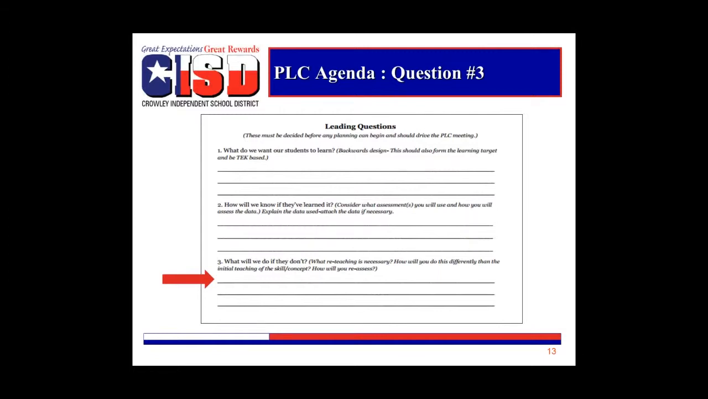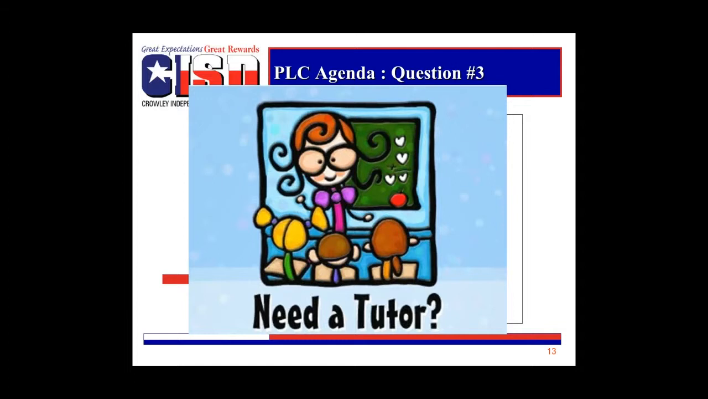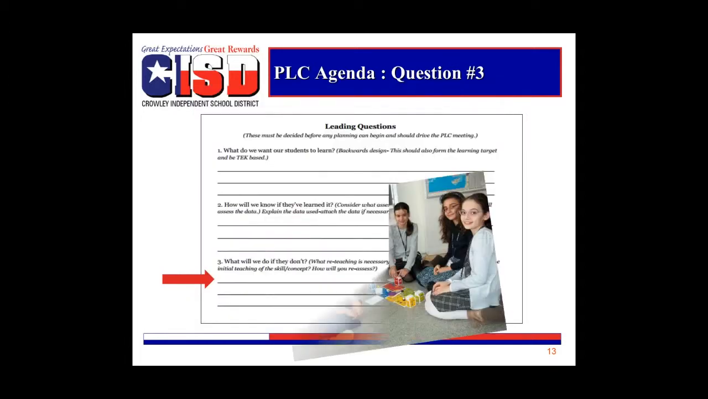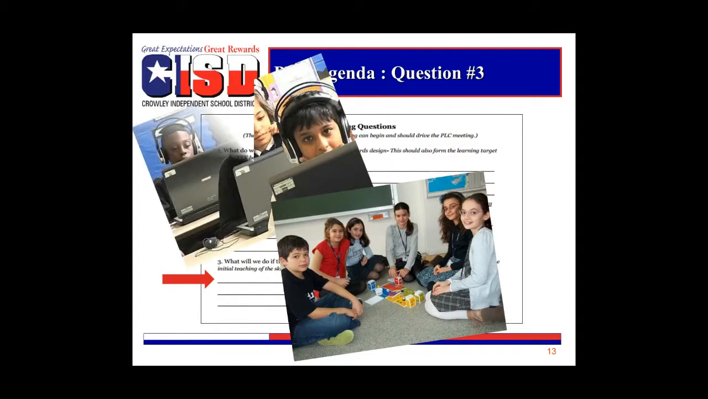The last leading question is, what will we do when students don't learn? This question can sometimes be interpreted as what teachers will do outside of the class time, but this leading question actually addresses what the teacher should do during class time to reteach immediately when they see the disconnect when completing the formative assessments discussed in question 2. An example intervention would be grouping students together and letting those who have mastered the TEK complete the next lesson, or complete an enrichment activity, while the teachers provide support to students who need additional assistance in the small group setting.